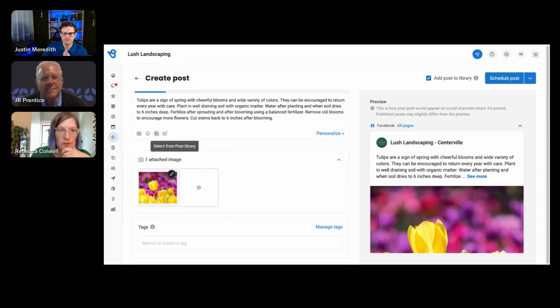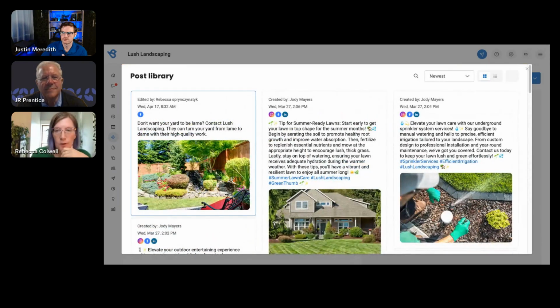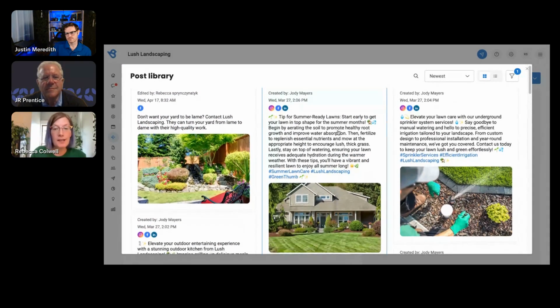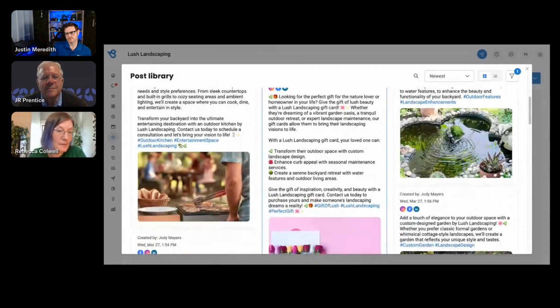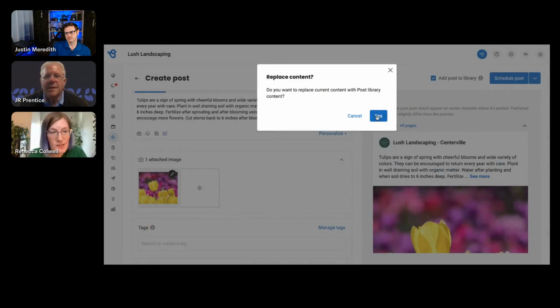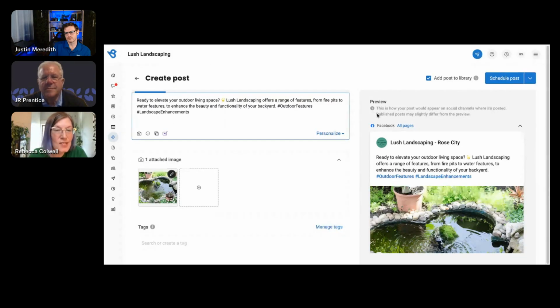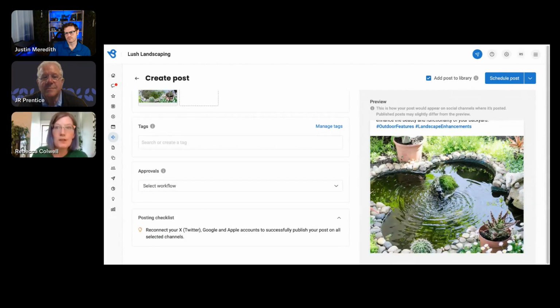The other thing I wanted to point out is that I don't always have to create a post from scratch. One of the things that a lot of our agency resellers do is they create a post library. And this tends to be by industry. So they will pre-write a bunch of content and load it up for the client to just browse and select from. So like this one's absolutely beautiful, ready to elevate your outdoor living space. So I'm going to go ahead and just select this one. And you can see that the post is now preloaded for the client to deploy, or for you to deploy on behalf of that client.